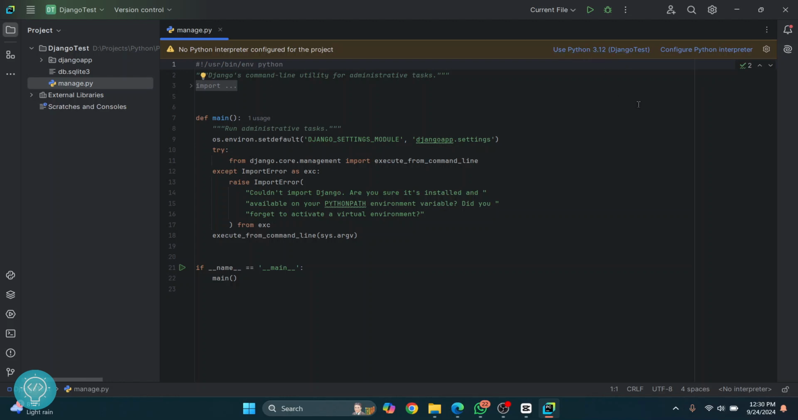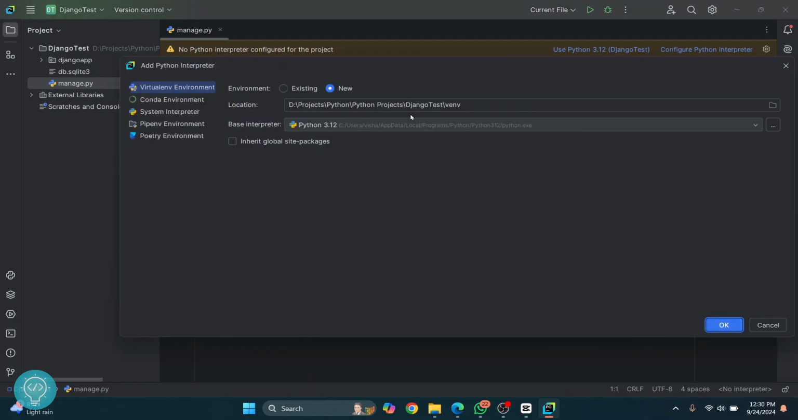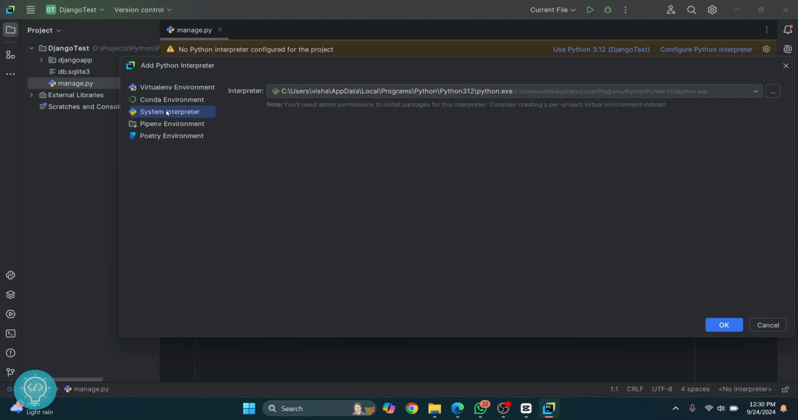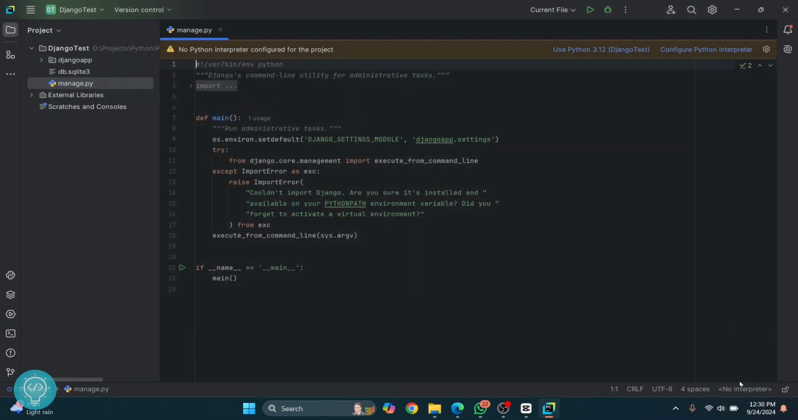But if you're not seeing this, you can just click on configure Python interpreter and click on add new interpreter, add local interpreter. And now you can go wherever you have installed your Python. So the easy fix is just click on system interpreter here. And if you're not seeing any Python version here, I'll show you what to do. But if you're seeing this, just click on OK and this error will be gone.